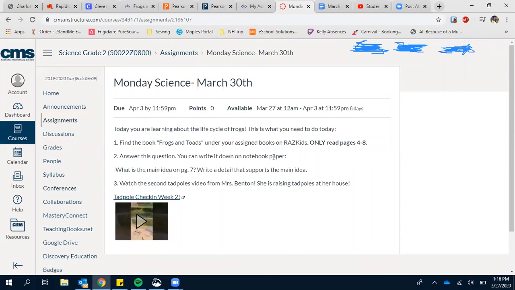You can write it down on notebook paper. I'm not worrying about you submitting it on Canvas right now. We might do that in the next few weeks. But for this week, just take a piece of paper, or a piece of computer paper even, and answer the question that says, what is the main idea on page 7? Write a detail that supports the main idea. So you'd write that down, and then you can let mom or dad, older brother or sister, check over your work for you. Once you have done that, it says to watch the second tadpoles video from Miss Benton.